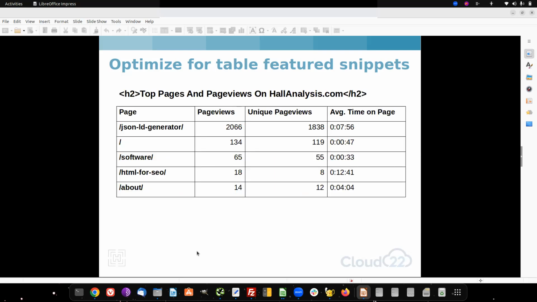And then here's an example of a table that I might include on my own website. This is top pages and page views on hallanalysis.com.